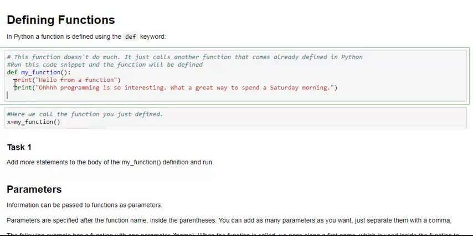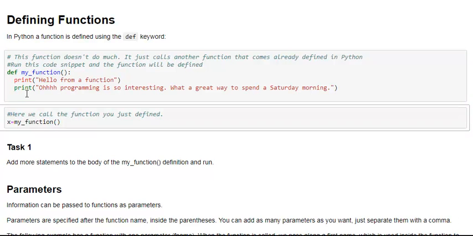So it's very important. Notice the alignment. You have to be very strict about that. So now if I run this cell, nothing happens. All that happens is that the function has been defined. Now I can call it.